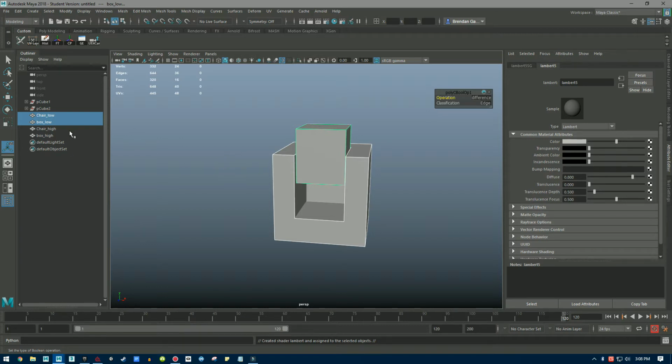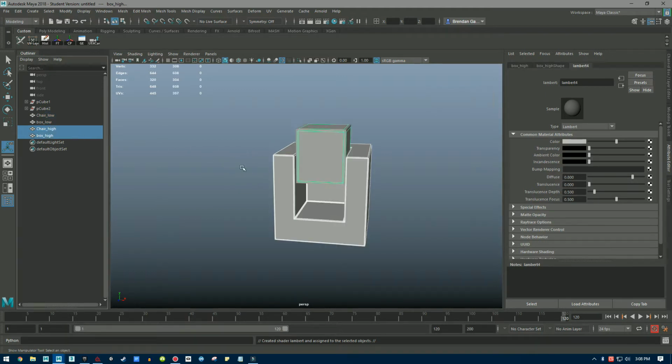Okay, so I'm ready to take these objects over to Substance Painter. The only thing I need to do is put some quick UVs on the low poly objects. I do not need to put UVs on the high poly objects.